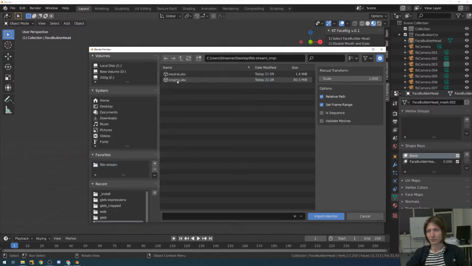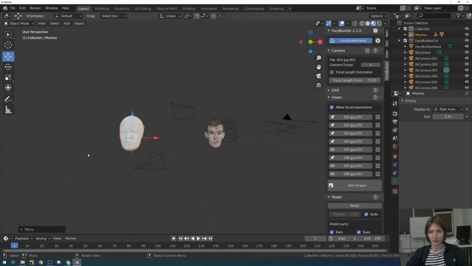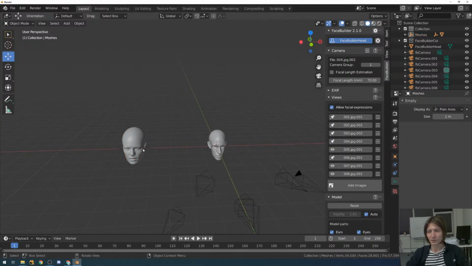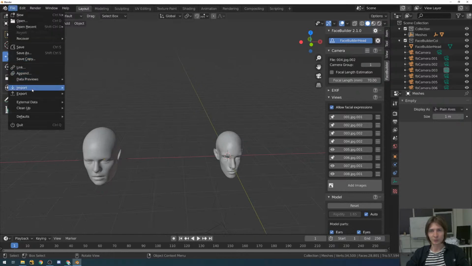Where is it? It's here. First, the neutral head. It's here. Let's move it right. Now we have it here, our neutral head. And let's import the second one.